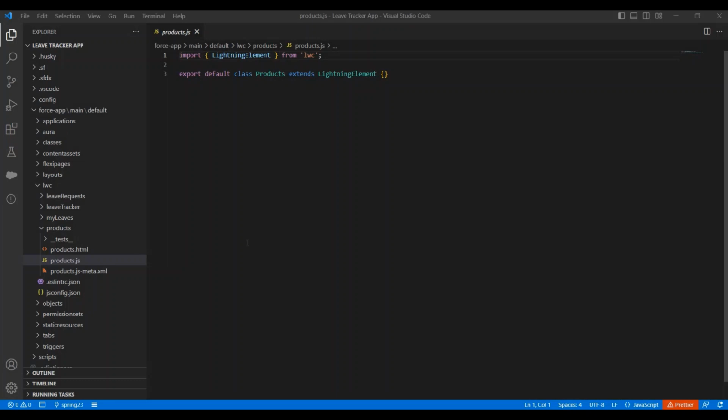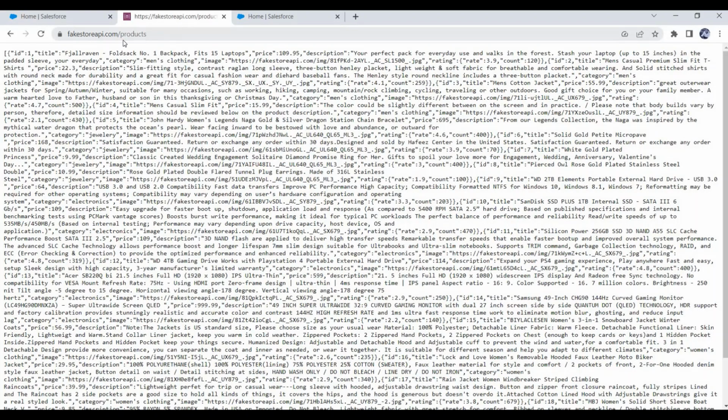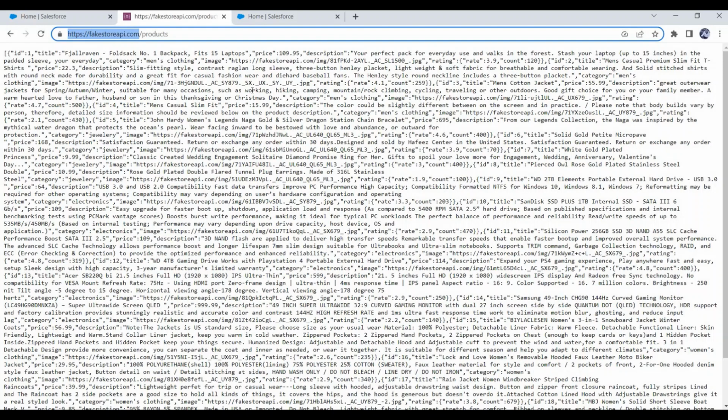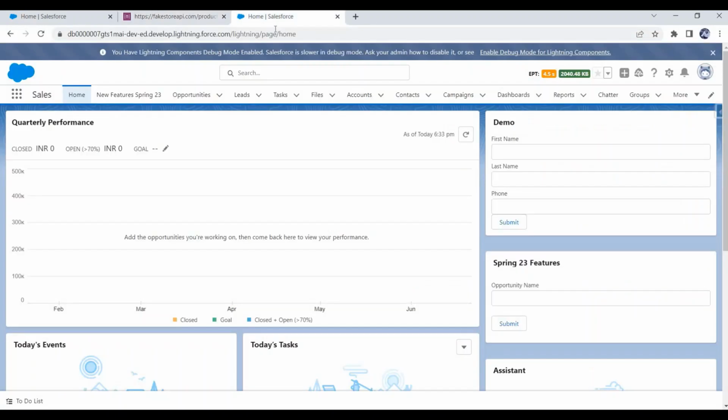If you want to make a callout using Apex code, then we need to add the API domain in Remote Site Settings or in Named Credentials. But if you want to call the API in the LWC component directly, then we need to add that API domain in CSP Trusted Sites, or else you won't be able to call the API and you will get an error. So first let's add this domain in CSP Trusted Sites. Let's open our org in which we will implement this requirement now, and open Setup.